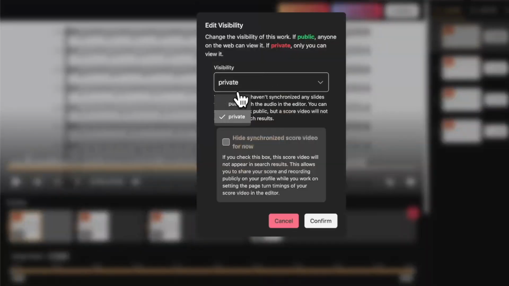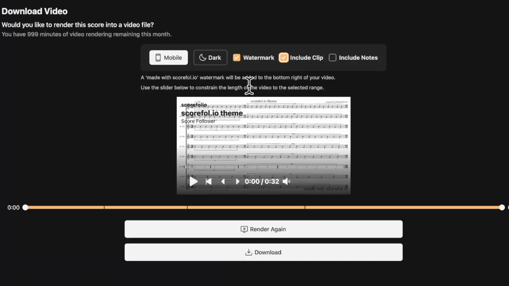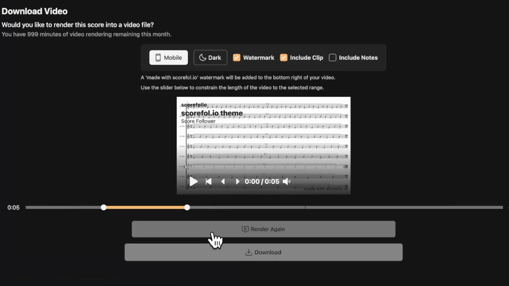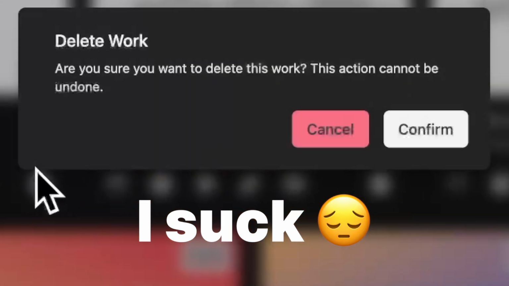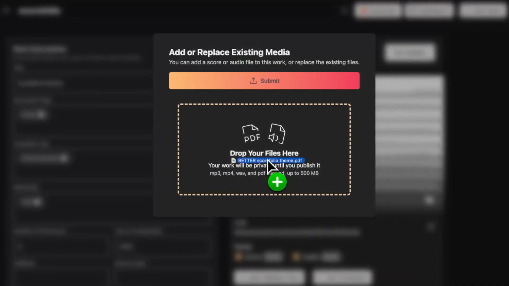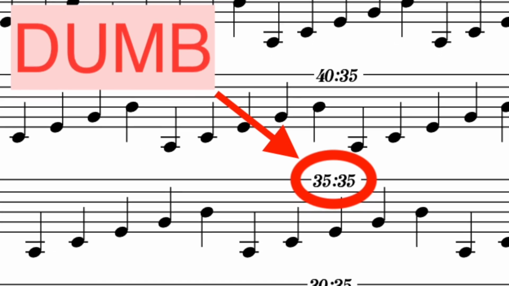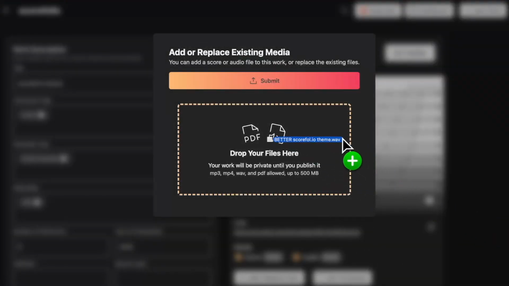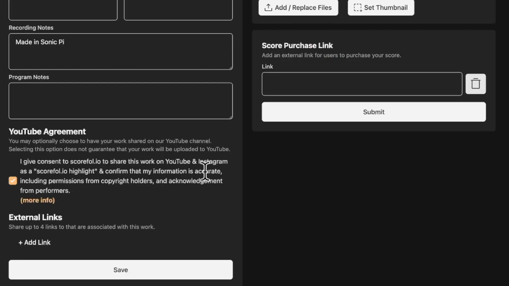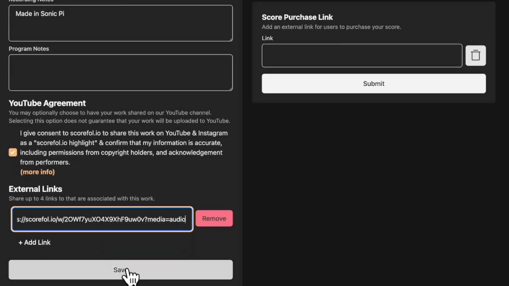Once you're done, you can set the video to public or download it or create a clip excerpt and download that or delete it or whatever. Of course, a composition never feels like it's done though, but that's okay because you can replace the score if a performer informs you that you've done something dumb. You can replace the audio if a better recording comes out. You can add an external link if a worse recording comes out.